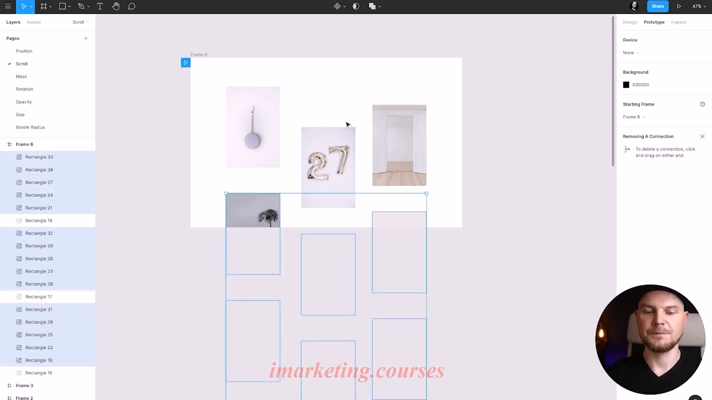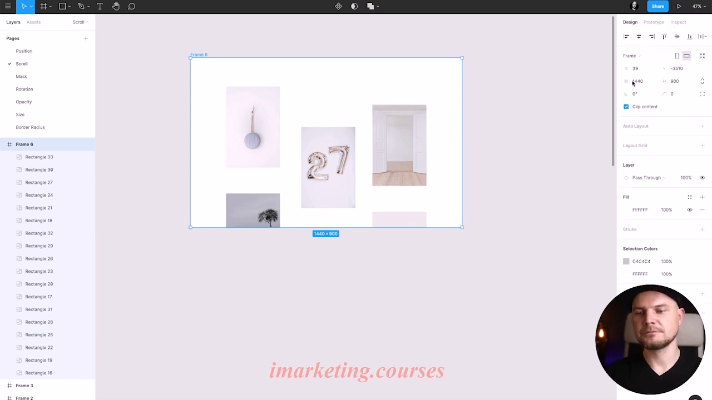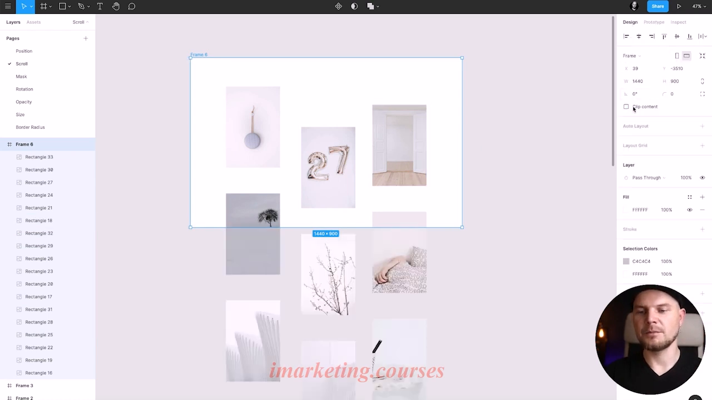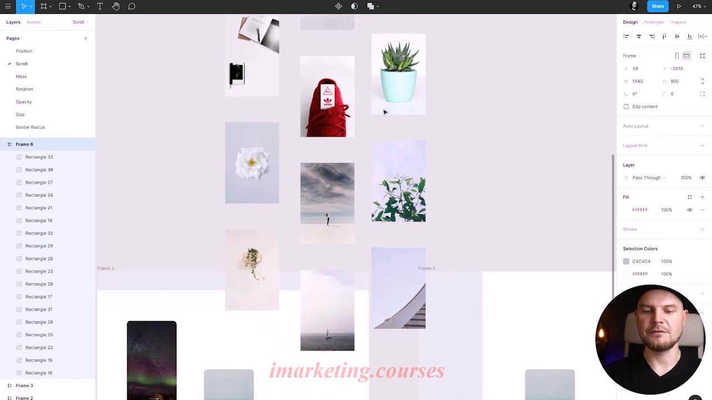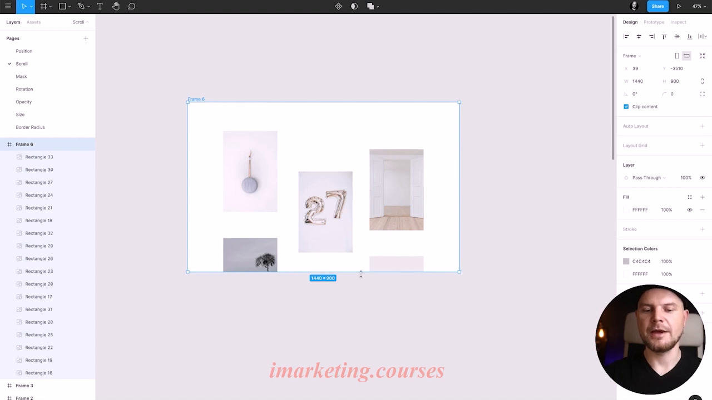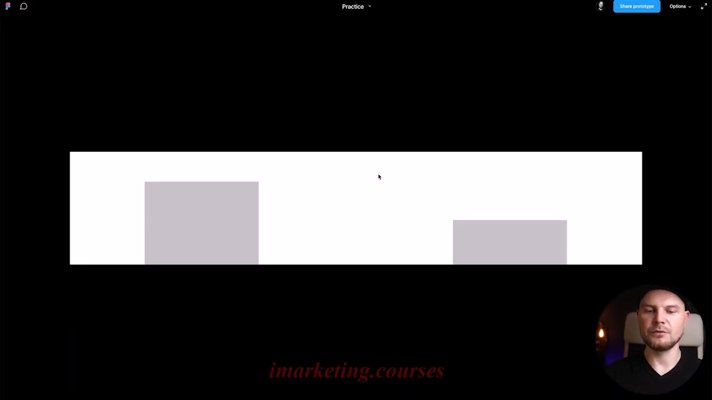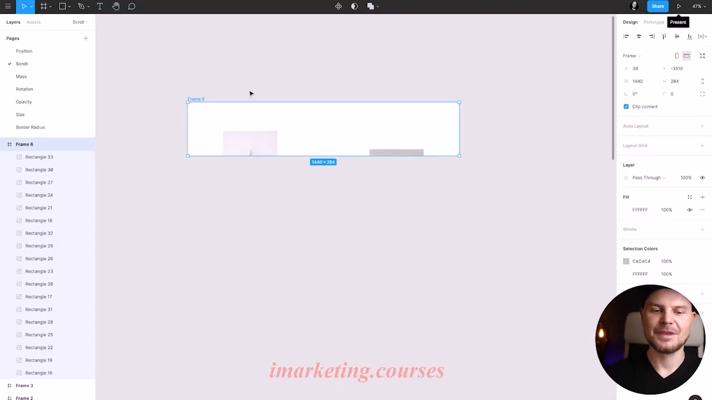because we don't have anything outside of this frame. If I want to see all the elements, I click here, clip content, and I'll see everything that is below this frame. But only this frame will be scrollable. I can even make it smaller like this one. And now when I go to preview mode, this is what I'll see. And now finally we see the images. Yay. So this is how scroll works in Figma.